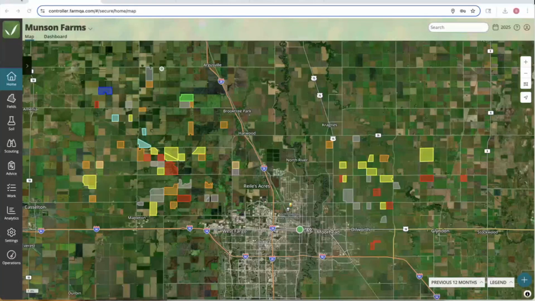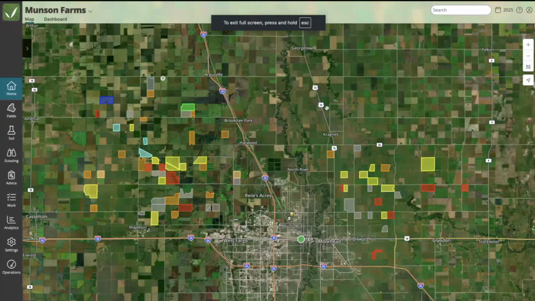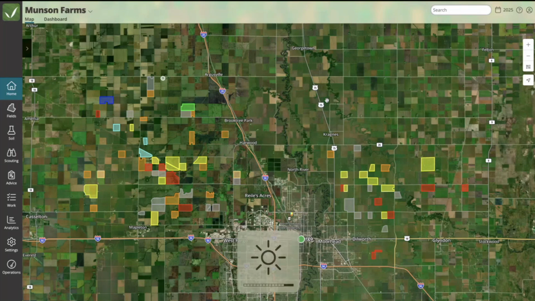Okay. So we are now in FarmQA. We call this FarmQA controller, meaning that it's our web portal to our software. And this is where the blending functionality happens. So it's all web-based. That does mean you can access it from any device. It's not specific to a particular computer or a device itself.